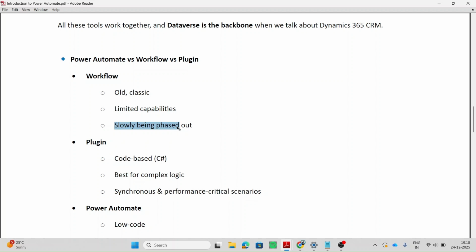But still I want to mention one thing: when you're creating a classic workflow, you would have seen that Microsoft itself recommends you to use the modern workflows. Now what are the modern flows? These modern flows are nothing but the Power Automate flows. So Microsoft itself recommends that when you're trying to create a workflow, instead of creating a workflow, create a Power Automate flow, right?